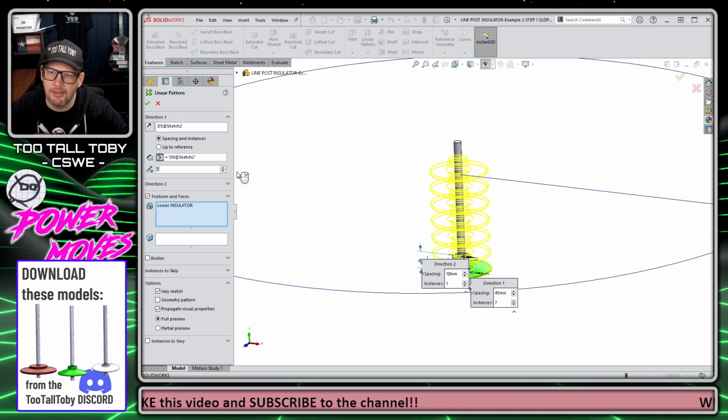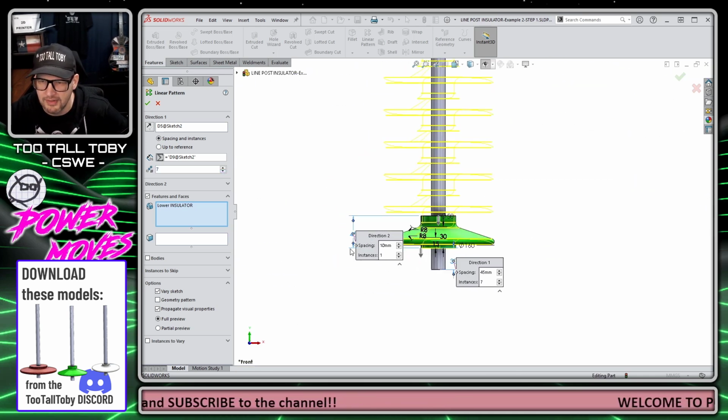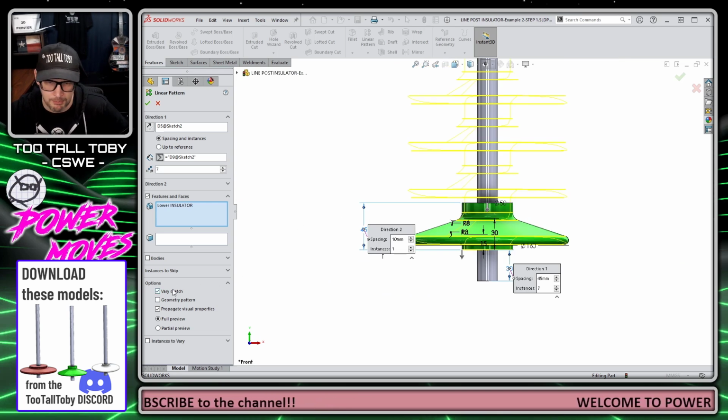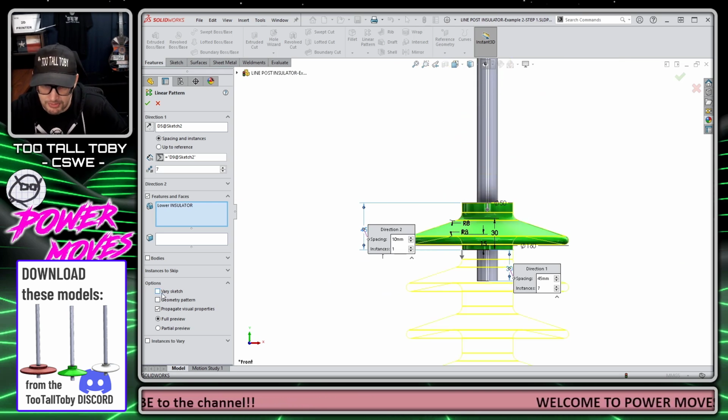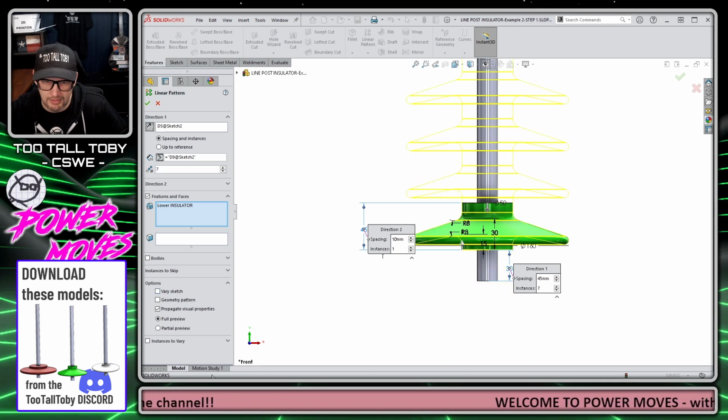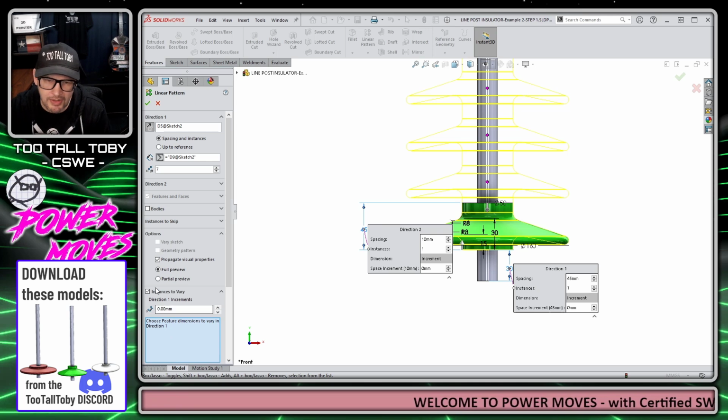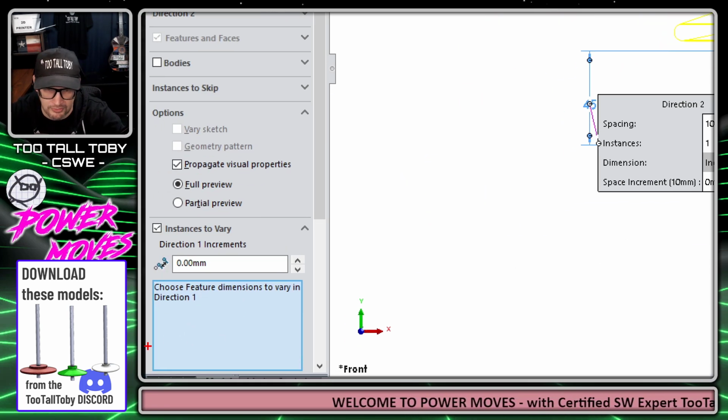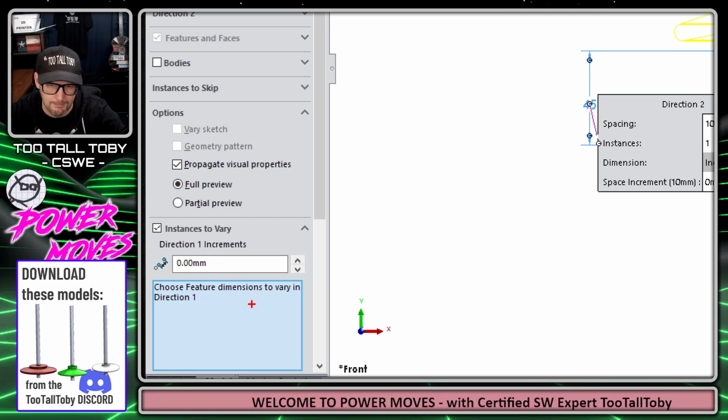And then the final thing that we're going to do in this example is go down to this option in our linear pattern, not Vary Sketch, but instead this option down here, instances to vary. And when you use that option, you can see that the dialog box says choose feature dimensions to vary in direction one.